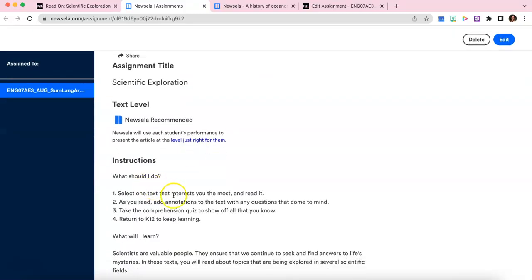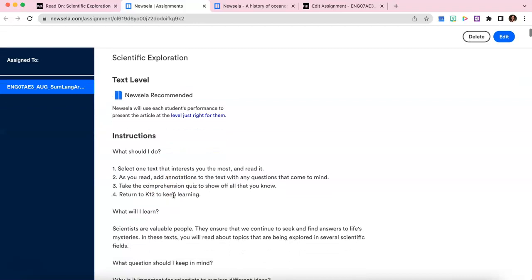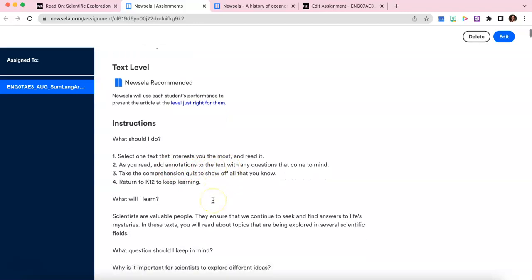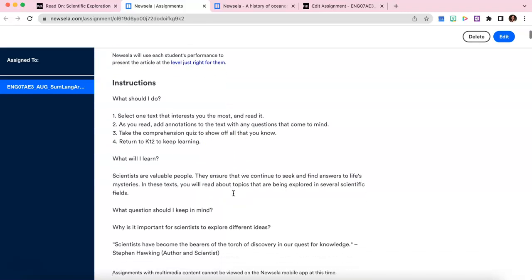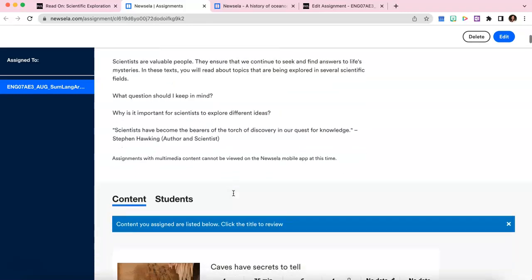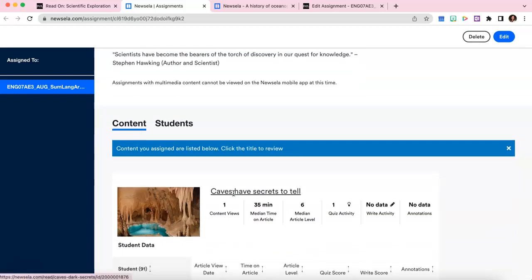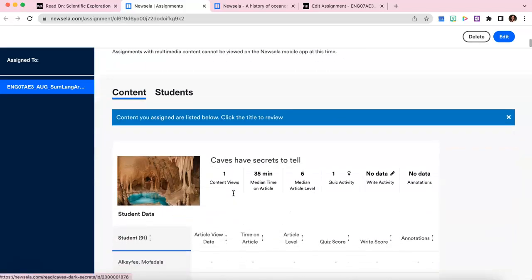So what should you do? You should select a text that interests you and read it. As you read, you can make annotations, take notes with questions that come to mind about the topic. You can take the comprehension quiz if you'd like. It's not part of your grade. And you can explore different scientific topics or scientists. Those are your options here.